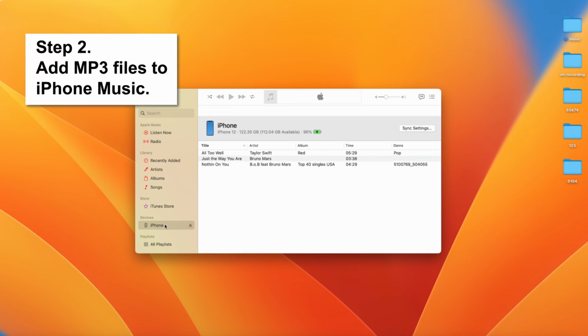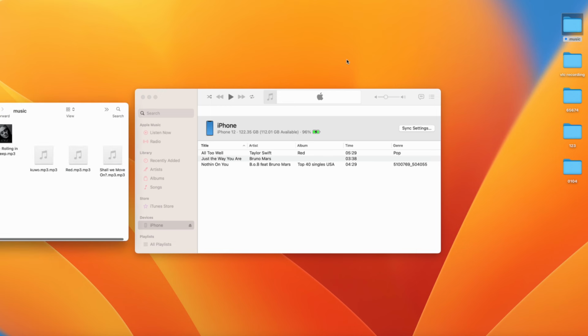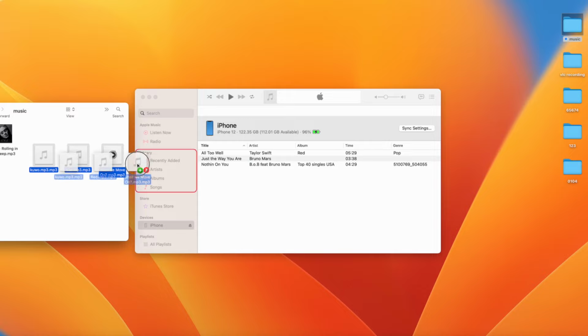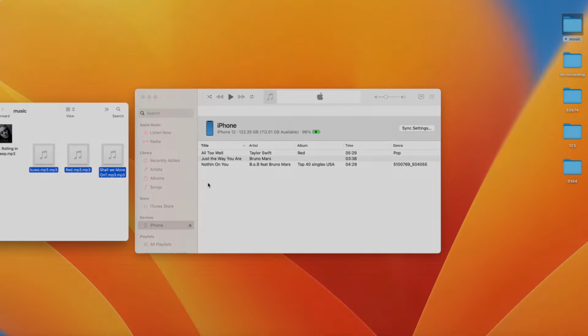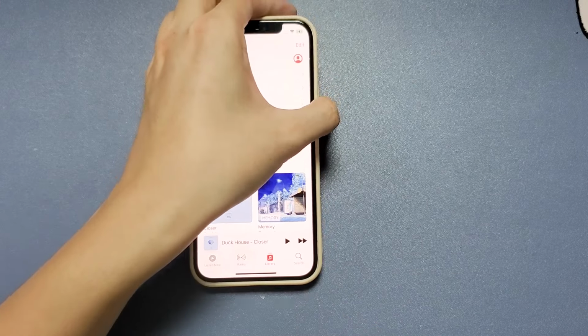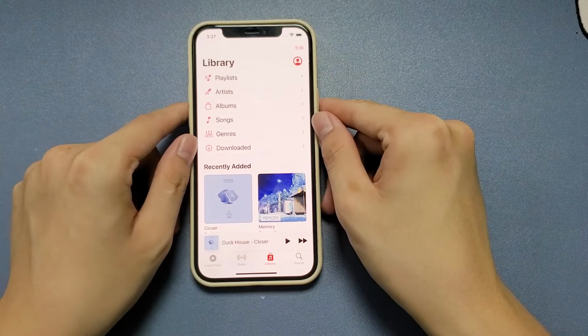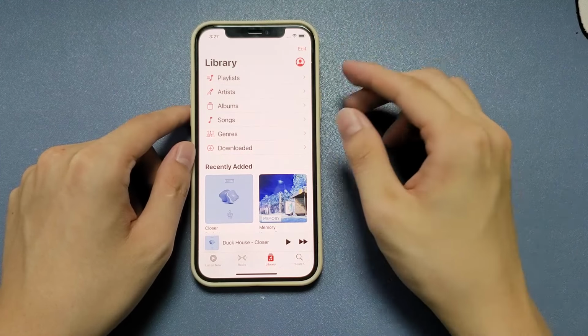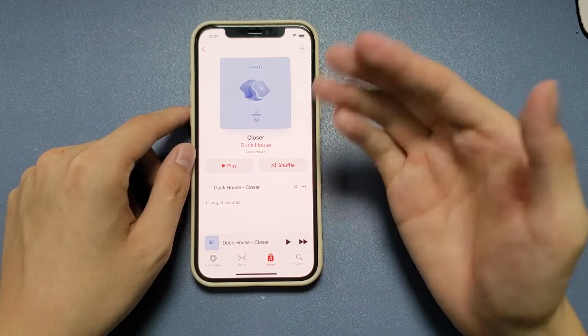Okay, time to add MP3 files to your iPhone music. Open the folder where you keep the MP3 tracks. Select them all, and drag them into the Music window. Once done, you can disconnect your iPhone, and play the MP3 music you just added. It's very easy to add MP3 and other music files within the Apple ecosystem.